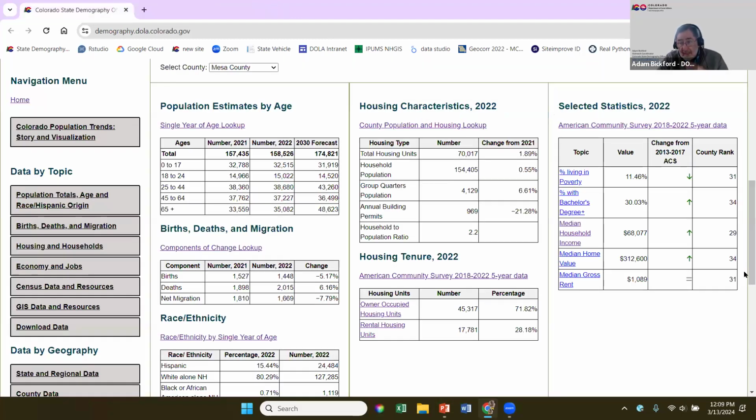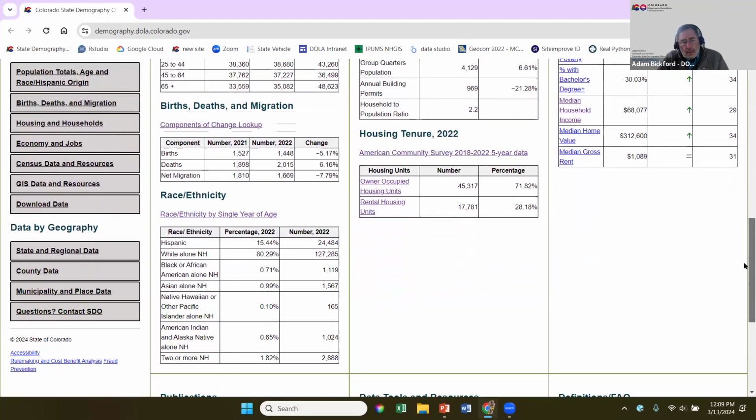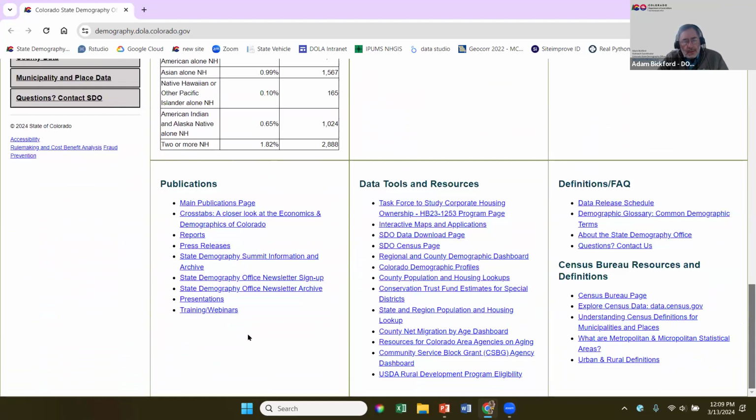So back to our website. Down here at the bottom, you'll see our publications, including the Crosstabs blog that we produce, and information about training and webinars and presentations. We have a set of specialized data tools here that we have worked with particular agencies to produce, gotten the information that they need and produced data to meet their needs, which is kind of a general point.